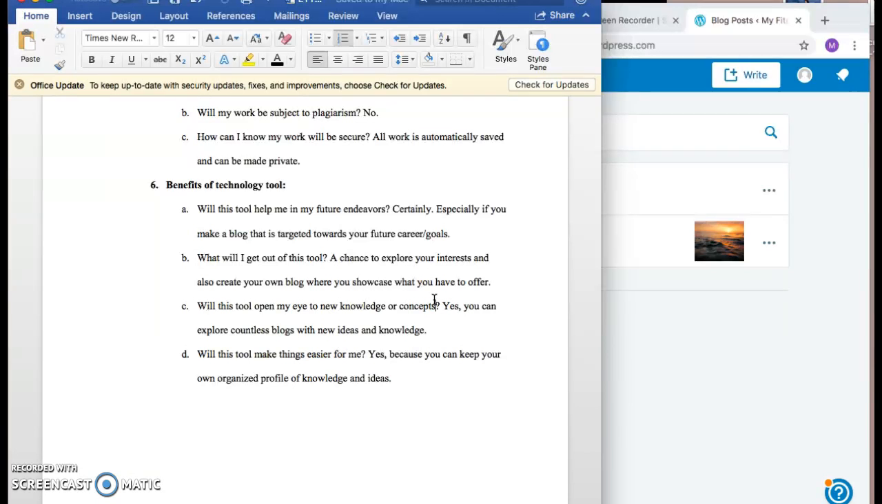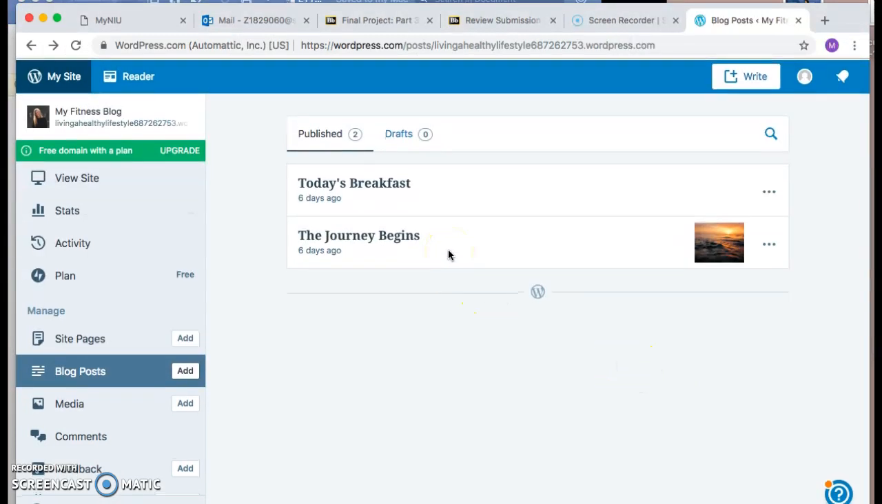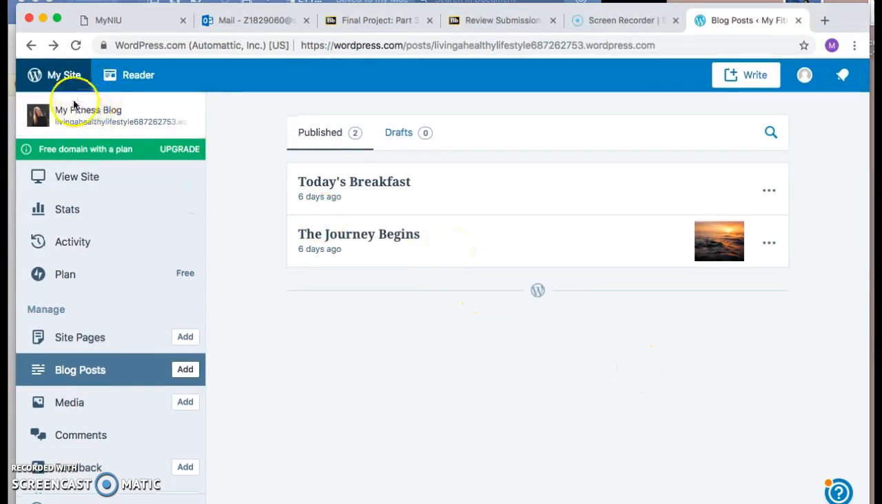And will this tool make things easier for me? Yes, because you can keep your own organized profile and knowledge of ideas, and you can always use it, like I said, and always come back to it. It's not just a thing that we made for this project, I'll actually use this.